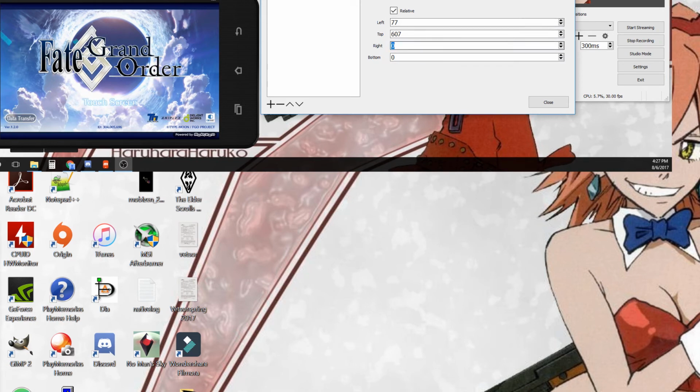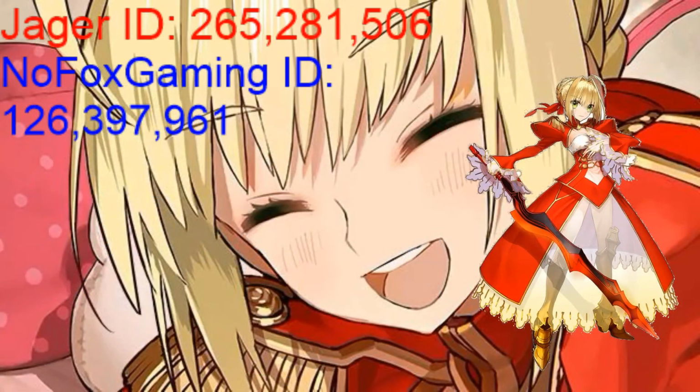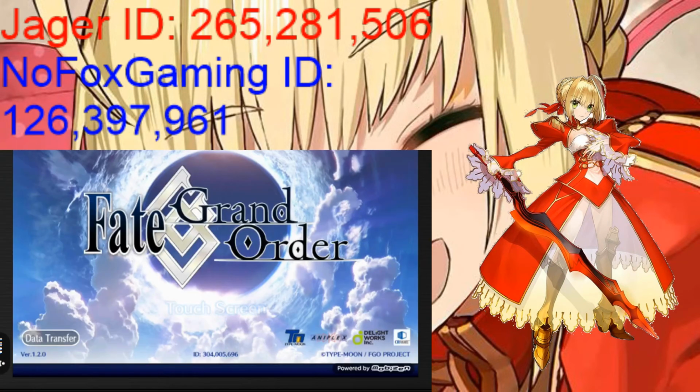After the cropping is done, we can set up our scene. And I'll show you this scene here that I'm going to set up, which, let's see here. Here we go.